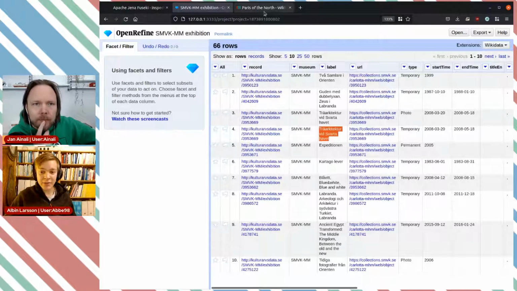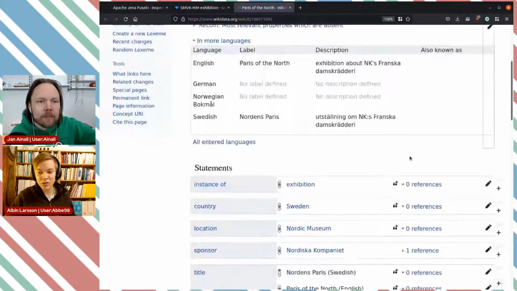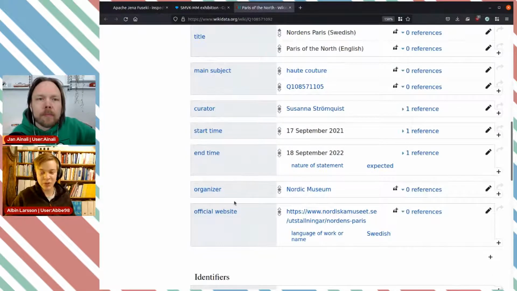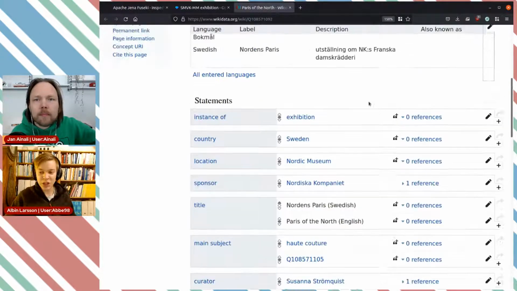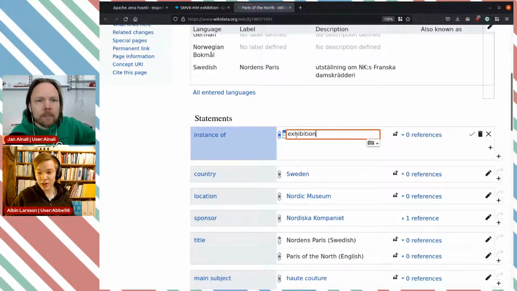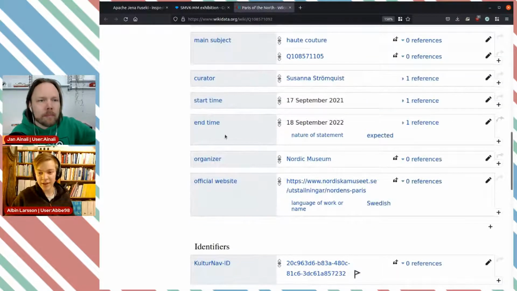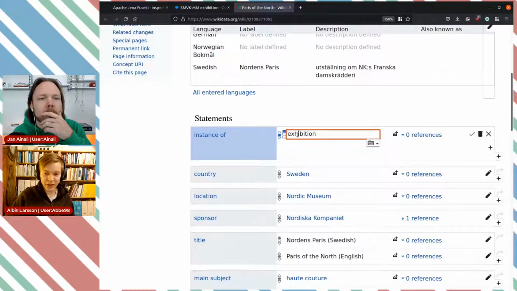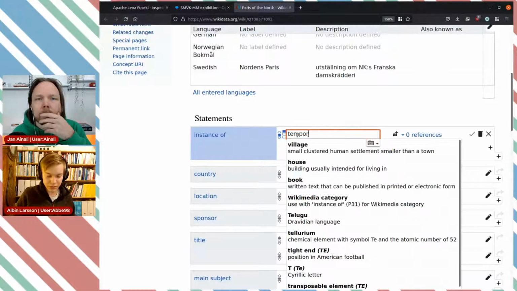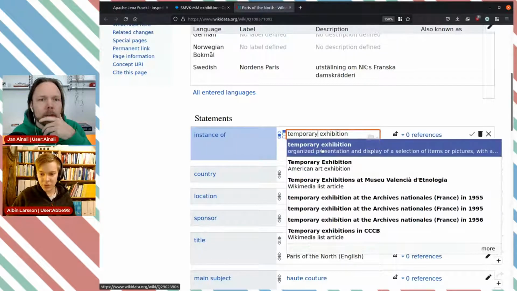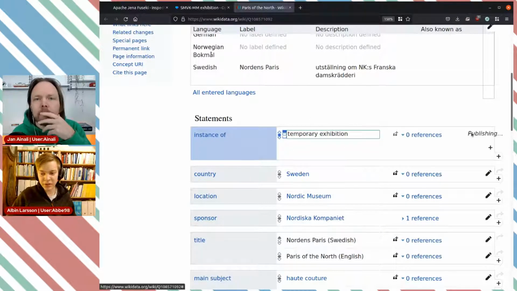And looking at Wikidata, I have an example here for a Swedish exhibition currently ongoing. This is kind of what I will try to model it after. But one thing I actually want to change in this one is that this just says exhibition, but it's actually a temporary exhibition. We can see that it has an end date, nature of statement expected, because it's ongoing. So I want to see if we can find temporary exhibition. Did I spell it correctly? I did not. And that's the one. It's a subclass of what we just had here. So I'm gonna change that quickly.